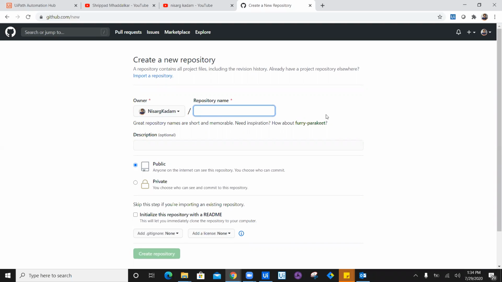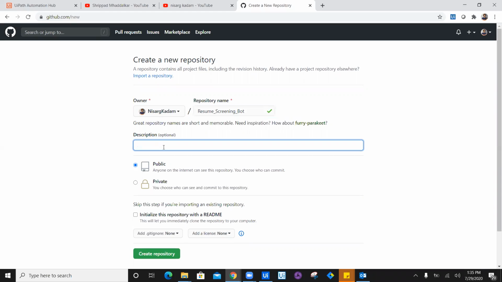Now I'm going to enter the name of the repository, which is going to be my resume screening bot. And I'm going to add a description here. So you have to add the description also. The description is reading, or you can say extracting, details from resume and adding data in CRM. I'm just going to add some sample description.